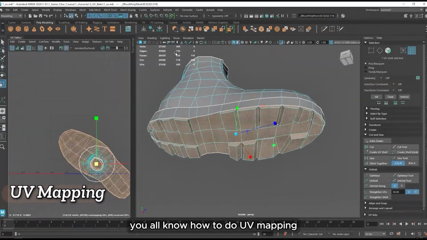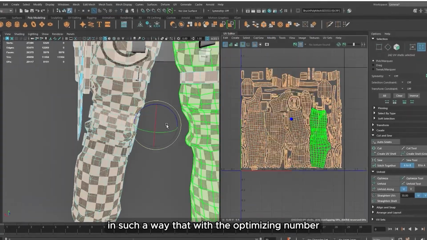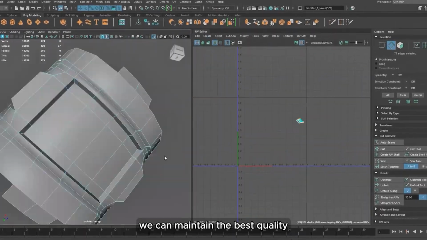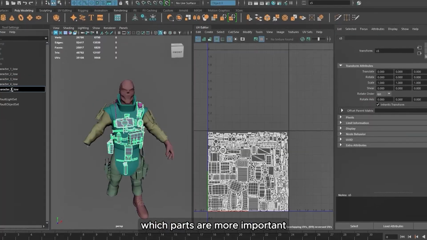You all know how to do UV mapping, but the goal here is to group the materials in such a way that with the optimized number we can maintain the best quality the same everywhere on the character. Which parts are more important?